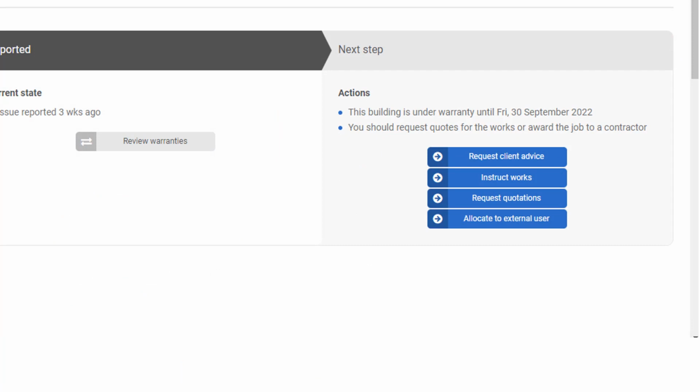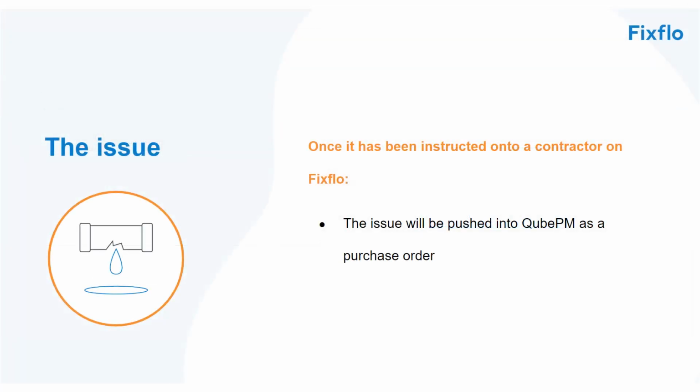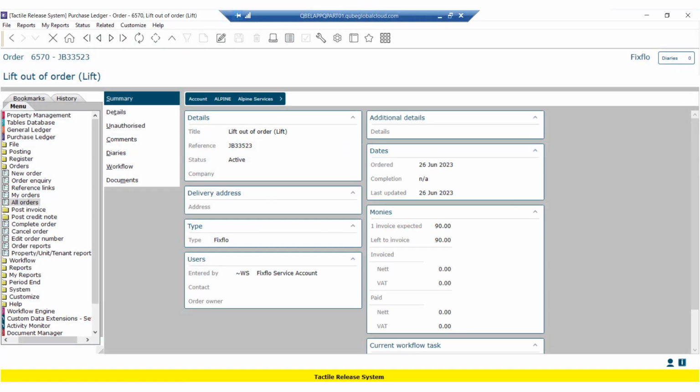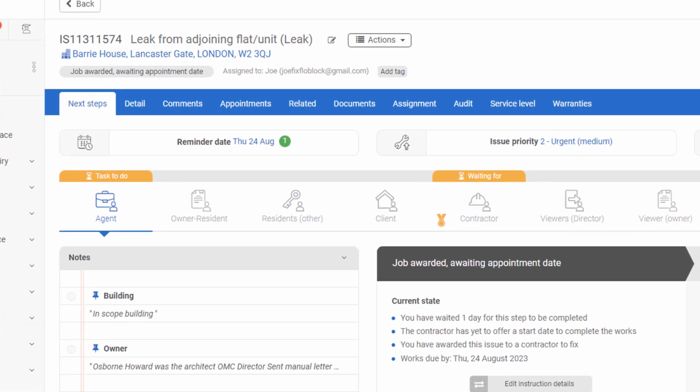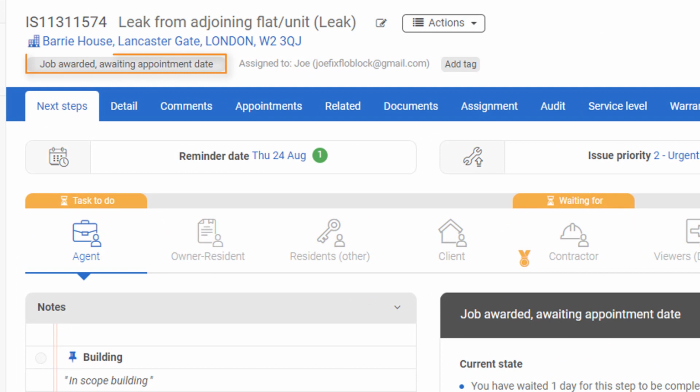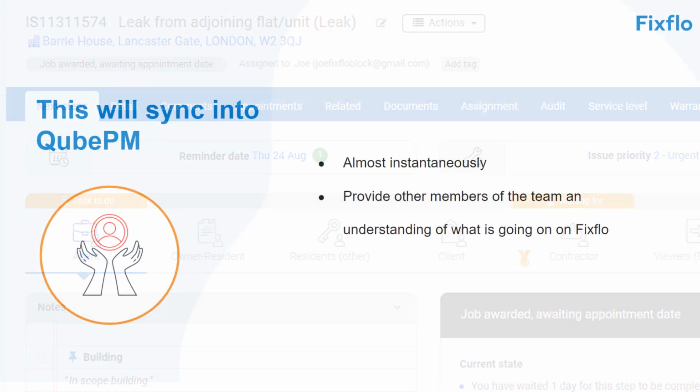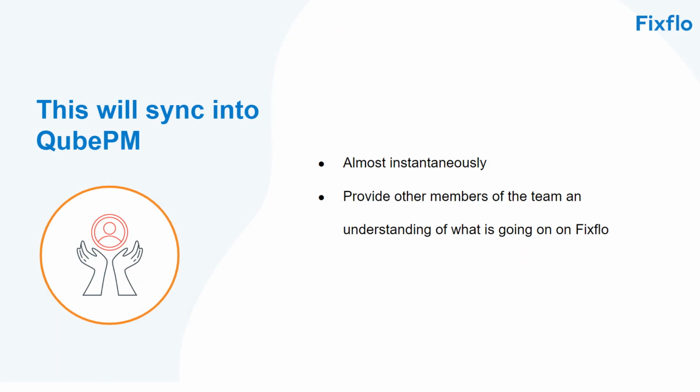Once the issue has been instructed onto a contractor, the issue will be pushed into QubePM as a purchase order. On Fixflo, the issue status will automatically update to job awarded awaiting appointment date. This will sync almost instantaneously and will provide other members of the team an understanding of what is going on.